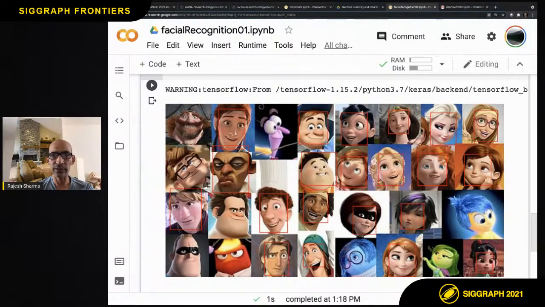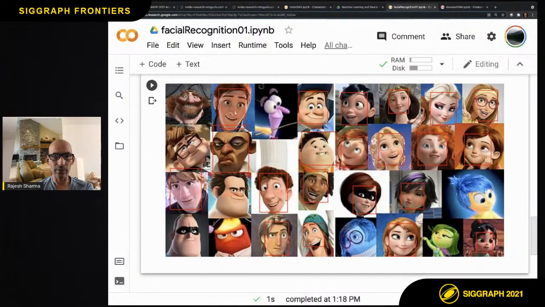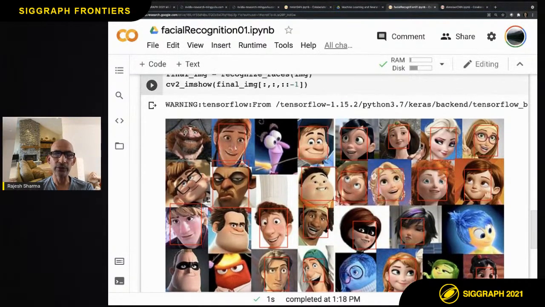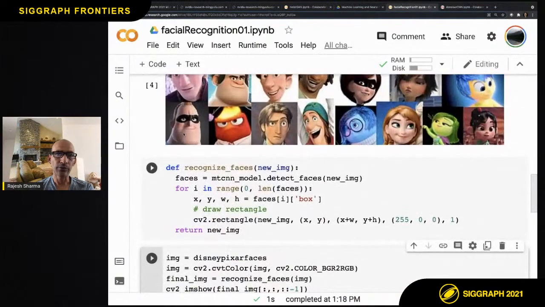Some of the places where it failed to find a face is this character on the right. Obviously it would fail on that. That doesn't even look anything close to a face. I'm not sure why it failed on this character from Up. And this one, I think it's from Tangled. So it works well, and that's what we'll use in part 2 of our facial recognition system.